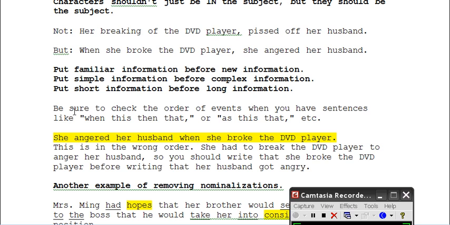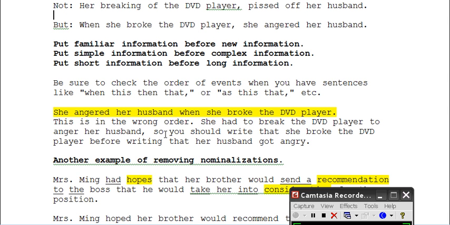Be sure to check the order of events when you have sentences like when this then that, or as this that. So when you have events where one thing is happening because of something else, a causal sentence, or an order, you want to pay attention to the order. So look at this. What happens if the order is wrong? She angered her husband when she broke the DVD player. It's easy to write sentences like this. So when you're analyzing your work, look for actions that happen one before the other, or one causes the other. Look for these causal sentences.